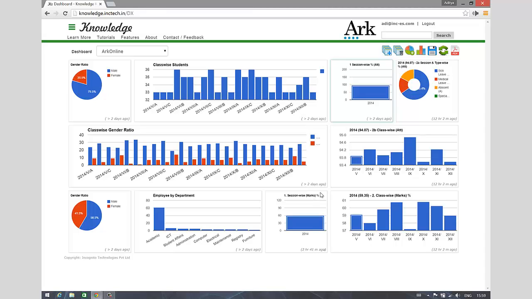Coming down here, this is the graph of session-wise marks. So we can see that the average marks for the entire school is 59.34%. Once we click on this, obviously there is just one session at the moment, but if there are multiple sessions, you'll be able to see multiple bars out here. But once we click on that bar, we can see the class-wise marks of that session. So in class 10A, class 10, we can see that the average is the highest, which is 60.8%, and class 9 is actually the lowest, which is 57.2%.